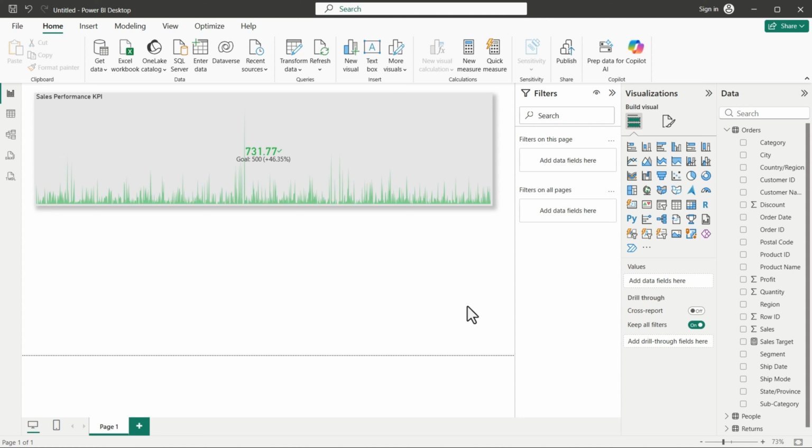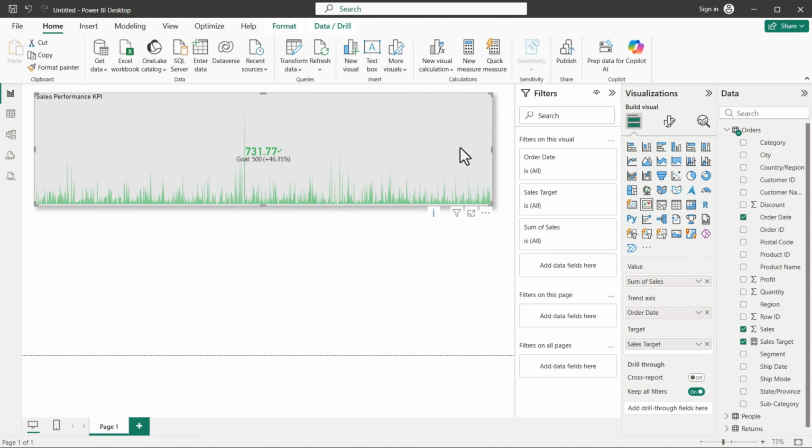One important thing to remember is that a KPI visual works best when you provide all three components: a value, a trend axis, and a meaningful target value. Without a trend axis, the KPI won't be able to show performance over time. And without a target, it can't tell whether you're meeting your business goals. And that's how you create a KPI visual in Power BI.